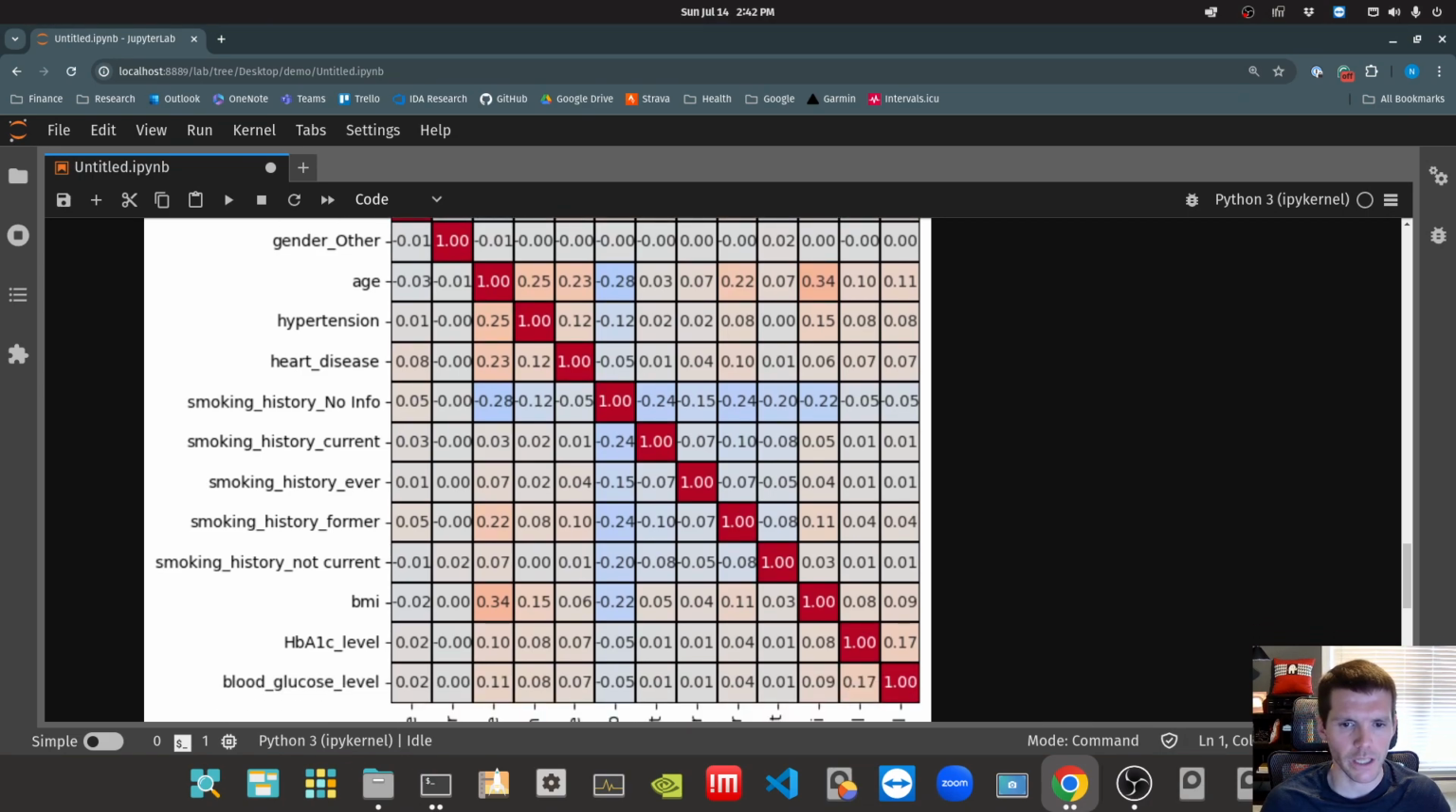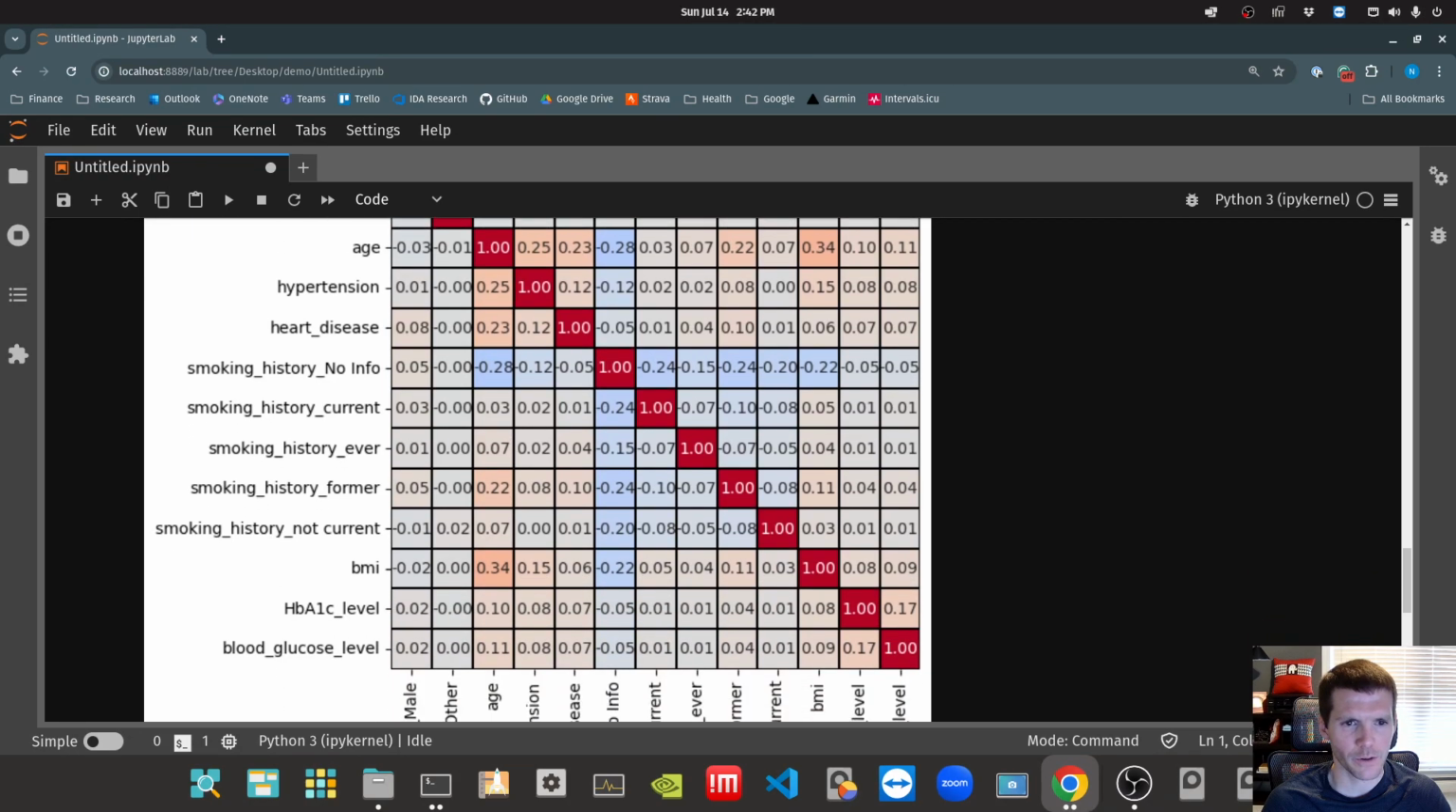Those would be highly correlated. And there's nothing that's really too big on the low side. Let's look at that one that we were concerned about. So we were saying, well, smoking history current.